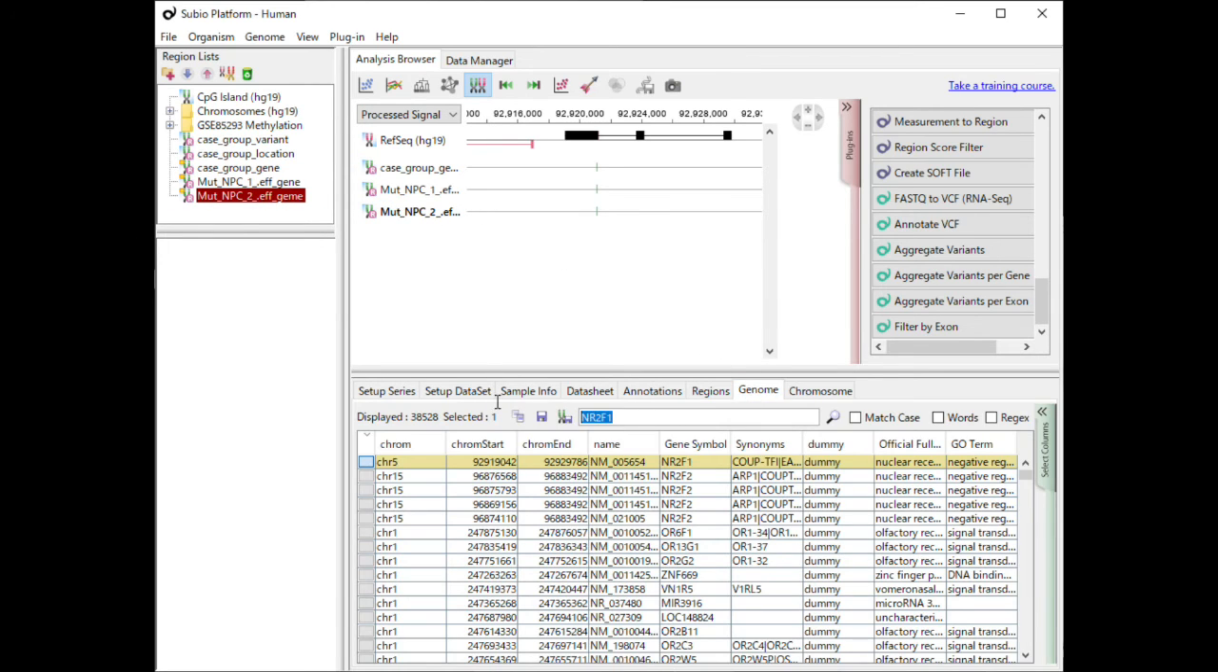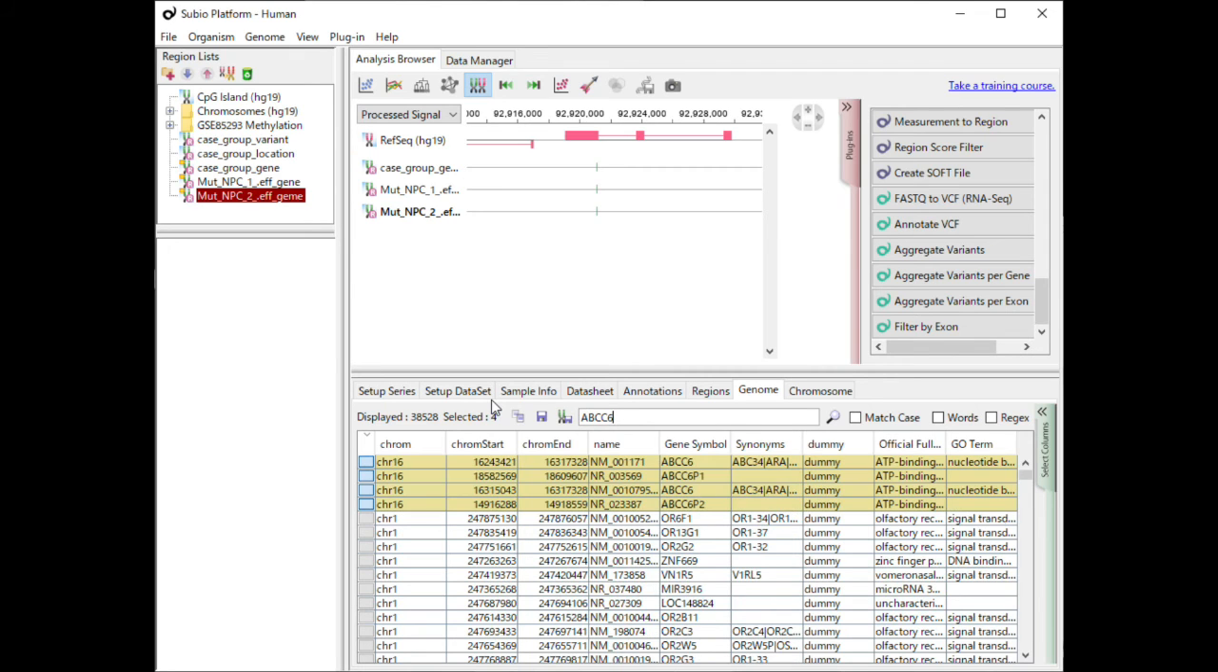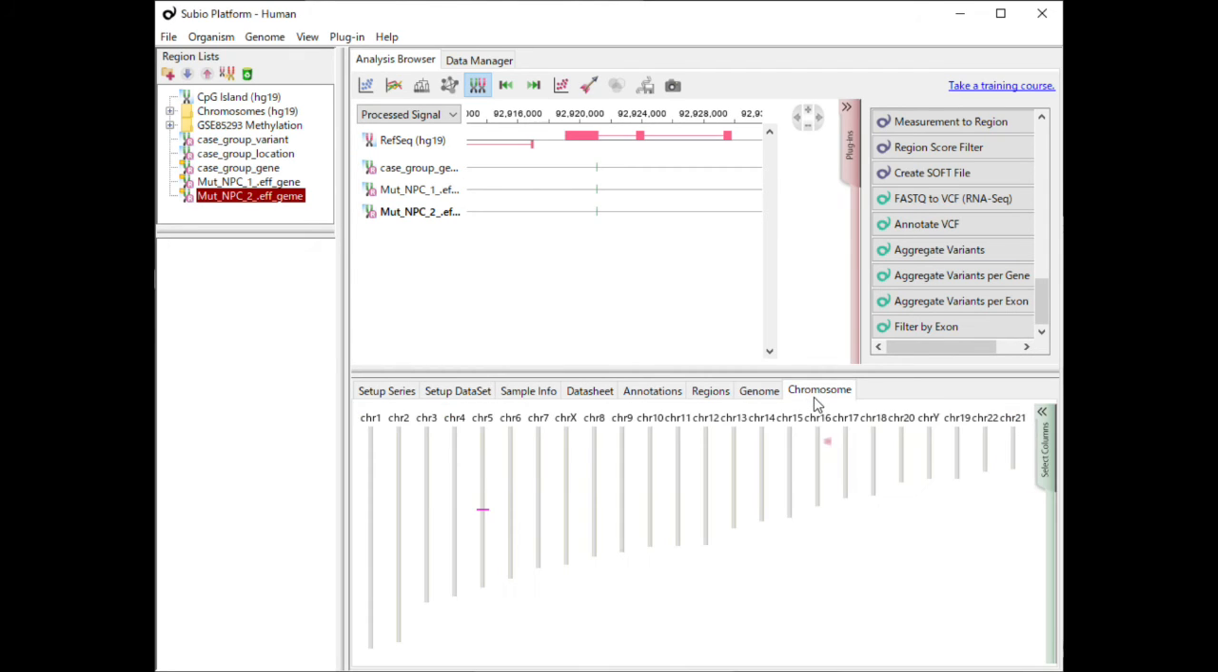In the Genome tab in the lower panel, search for the ABCC6 gene. In the Chromosome tab, drag around the found gene to display the area in Genome view. Zoom in around ABCC6.